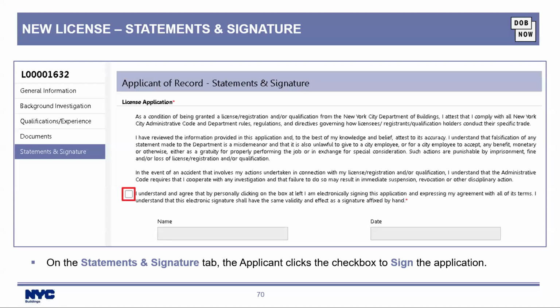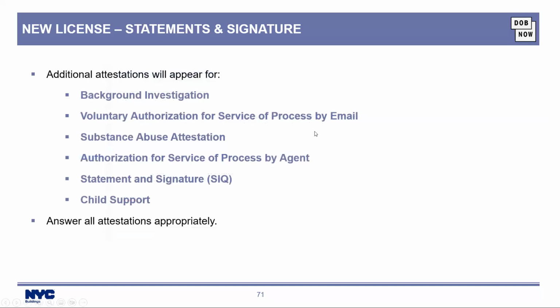On the Statements and Signature tab, you're going to need to click check boxes to sign the application. The top one is the main license application signature, but you're also going to need to complete attestations for background investigation, voluntary authorization for service of process by email. This one is voluntary. You're not required to click that one. The others you must click to attest. There's the substance abuse attestation, the authorization for service of process by agent, the statement and signature, and the child support attestation. Answer them all.